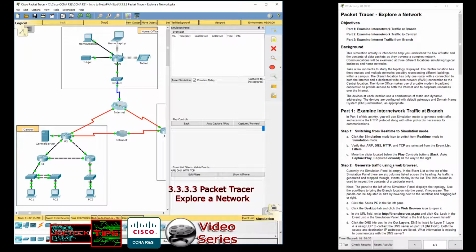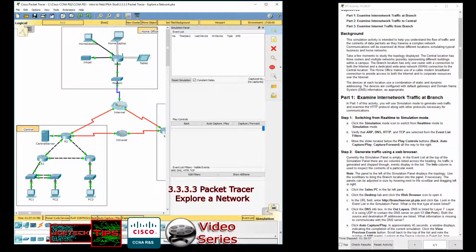Generate traffic using a web browser. Currently, the simulation panel is empty. In the event list at the top of the simulation panel, there are 6 columns. Remember, we've been through this before. Across the heading, as traffic is generated and you step through the events displayed in the list, the info column is used to inspect the contents of the particular event. The panel to the left of the simulation panel displays the topology, which we don't have really maximized. I guess we could do that.